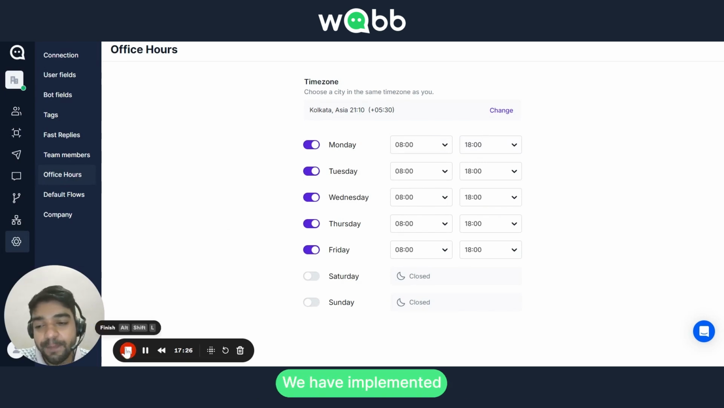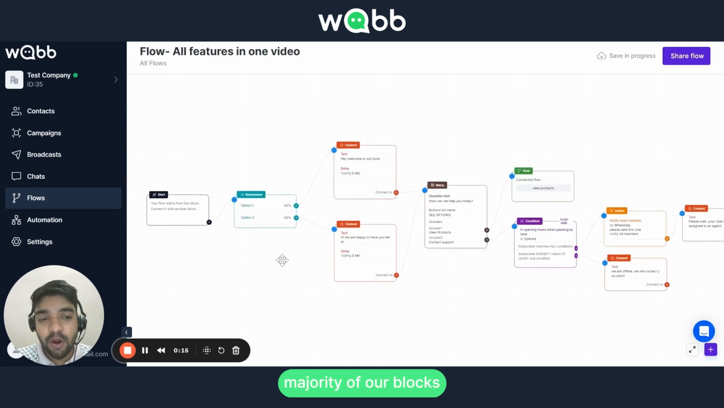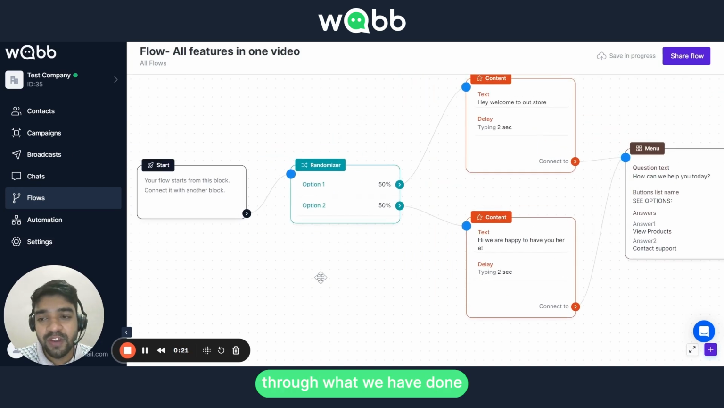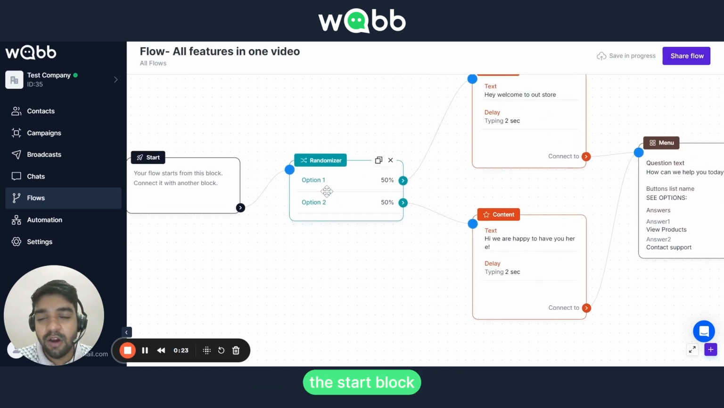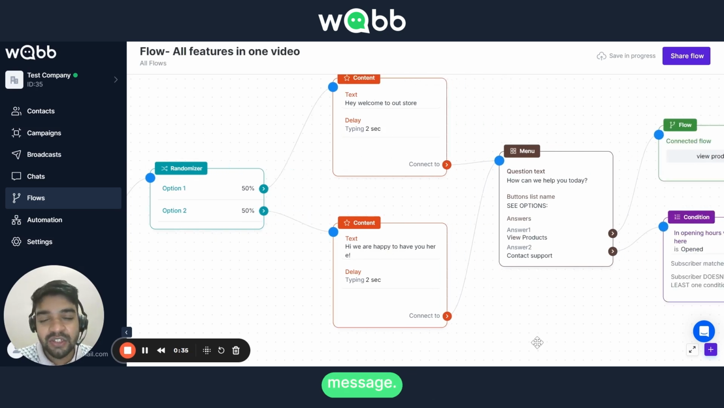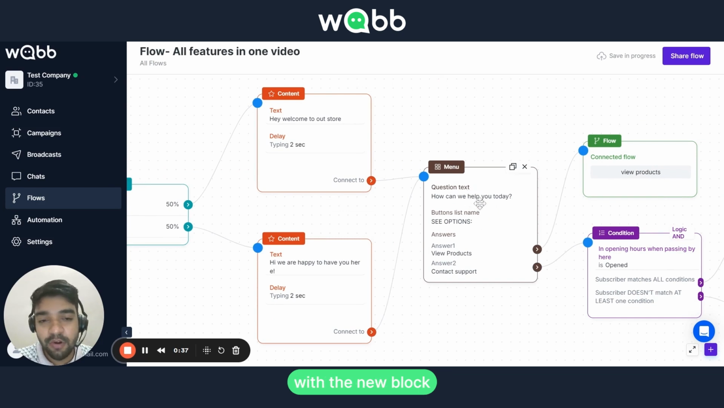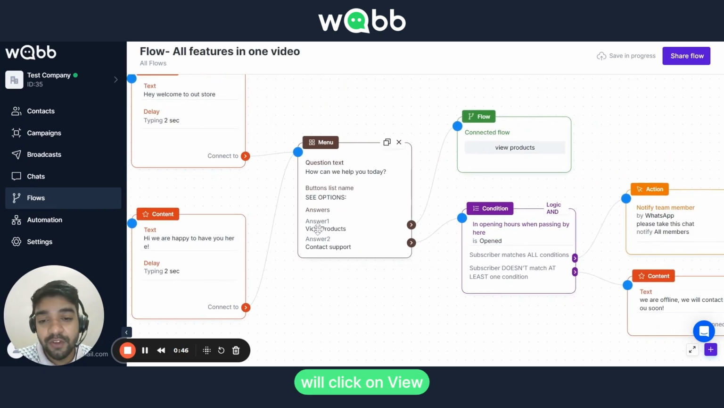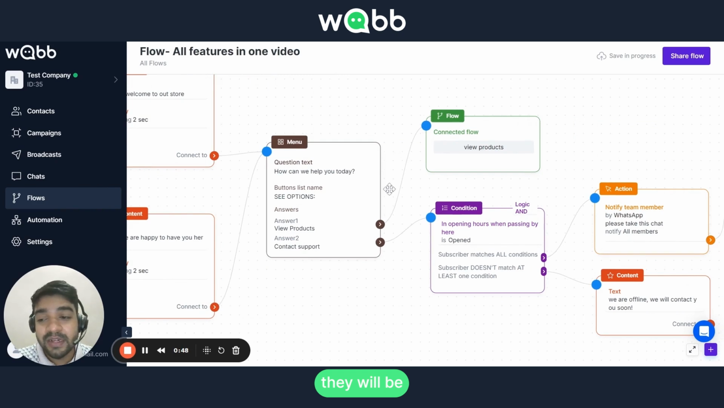We have implemented the majority of our blocks in this one flow. I'm going to zoom in and walk you through what we have done so far. We have connected the start block with the randomizer block, and it will randomly throw 50% of the traffic to this content or the other 50% of traffic to this content. Both will get a different message, and I have connected both of these content blocks with the menu block. In the menu block, I have given my customers two buttons, view products and contact support. When my customer clicks on the view products button, they will be directed towards another flow, which is view products.